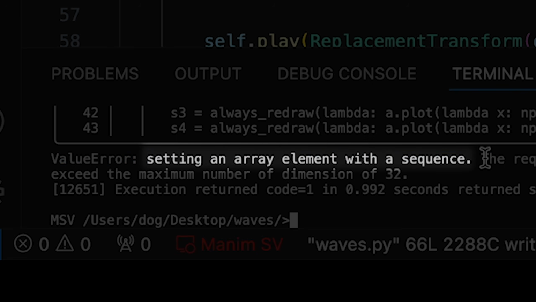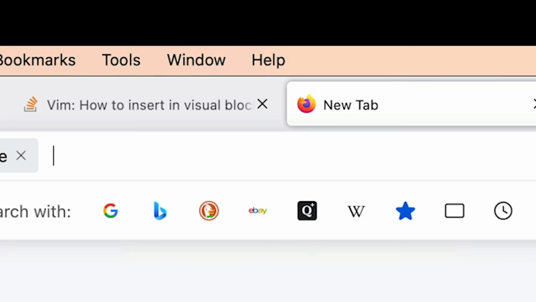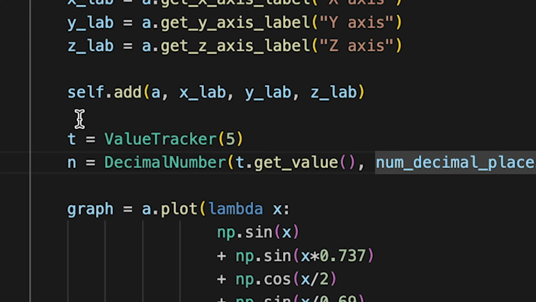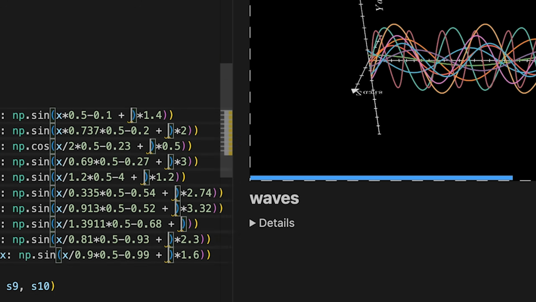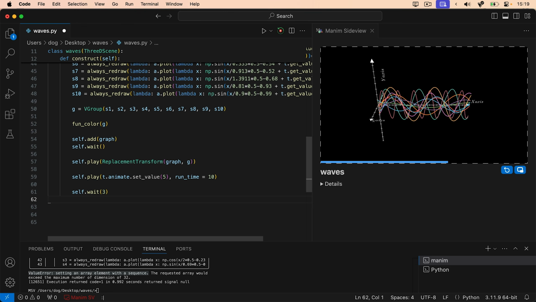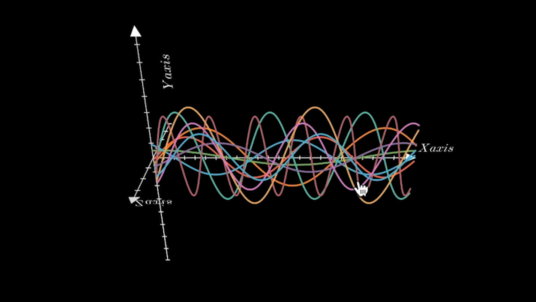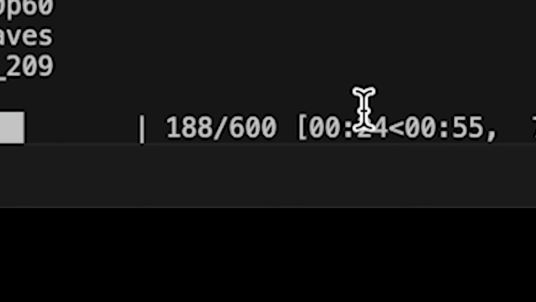No. Setting an array element with a sequence. Okay, let's copy this and investigate. So instead of creating this decimal number, I think here I'm just going to do t.getValue. Maybe this works. Oh, it's creating it. Okay. So now in theory, these waves, instead of staying still, should move over a period of 10 seconds. And this will definitely take a while.